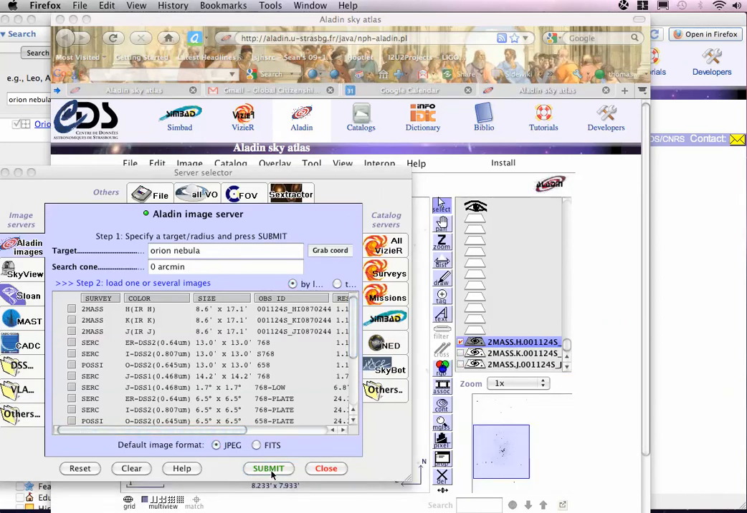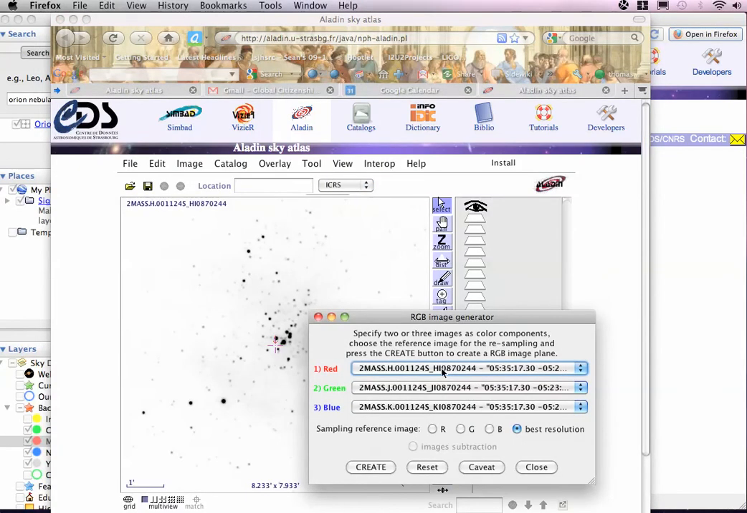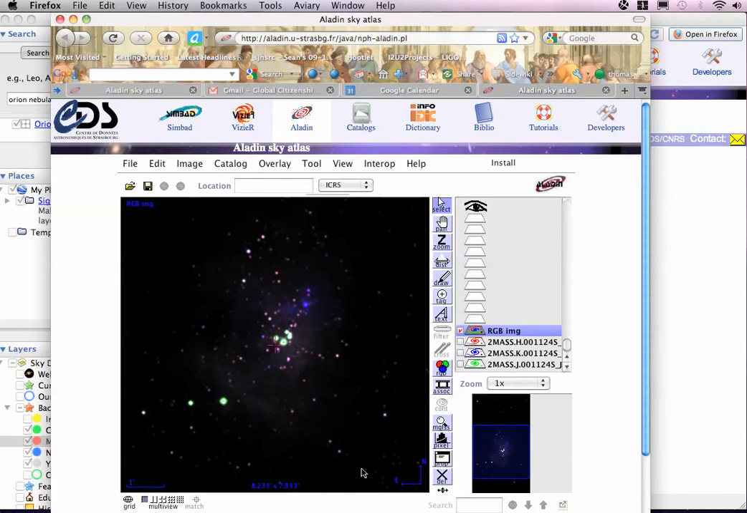Now they're indeed done loading. I'm going to close this, and I'm going to hit the RGB, and it's going to automatically load those three things in. I'm going to hit Create, and I've created my own color image.